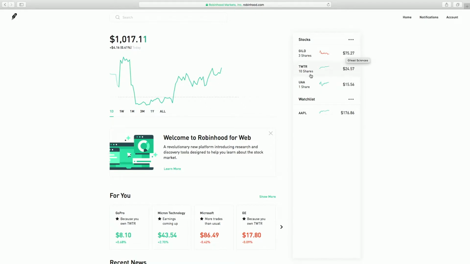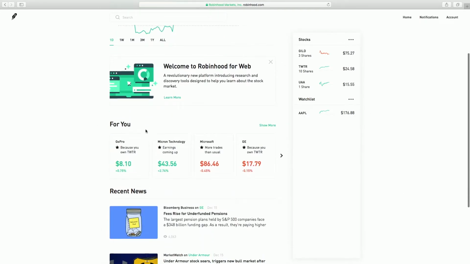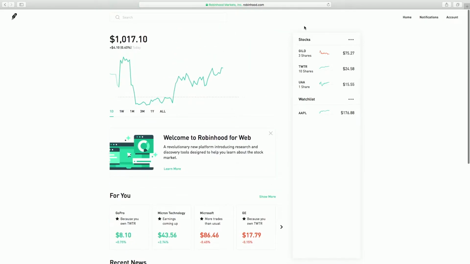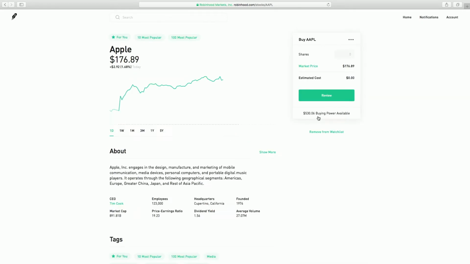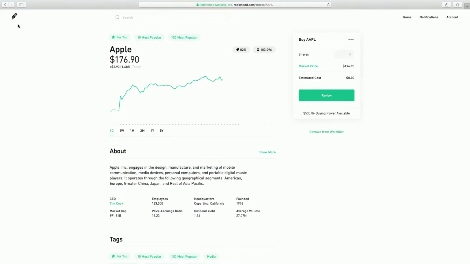So you see I've got Twitter and Under Armour. On the watch list, I added Apple just to give a preview of what it looks like when you have stocks on your actual watch list. Again, overview, some recommendations, and current news. We'll take a look into, so we'll use Apple just because Apple's popular. But first and foremost, let me go back here.